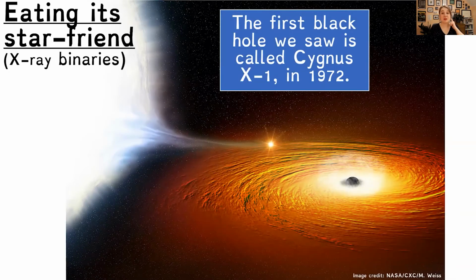So the very first black hole that we saw is called Cygnus X-1 because we saw it in the Cygnus constellation, and it is the first X-ray source we saw there. We saw this in 1972. So this is relatively recent in terms of the history of astronomy and looking up at the night sky. 1972 is very recent.